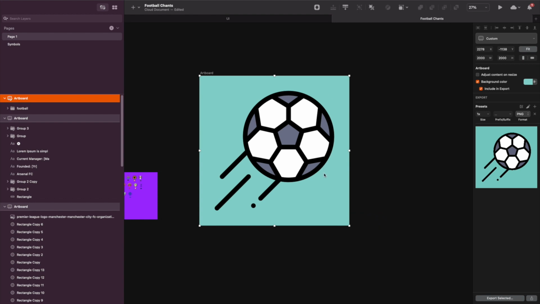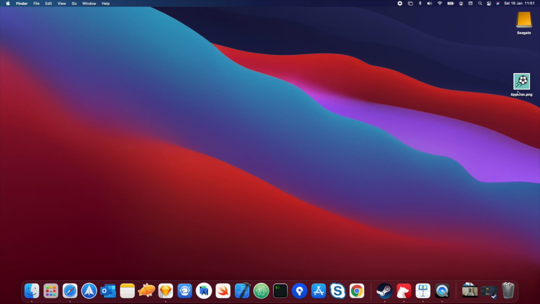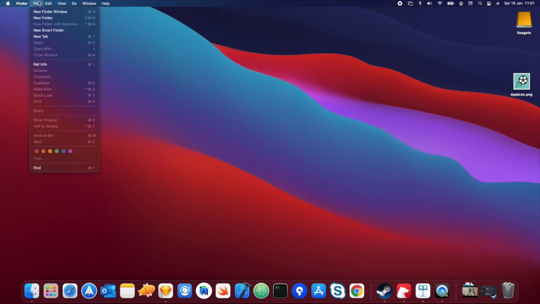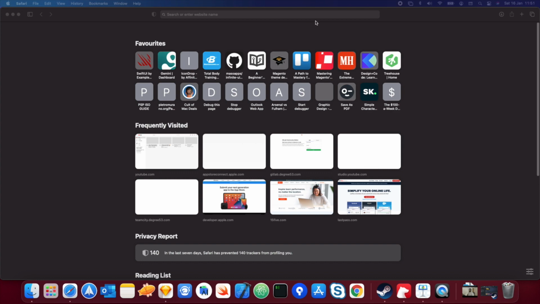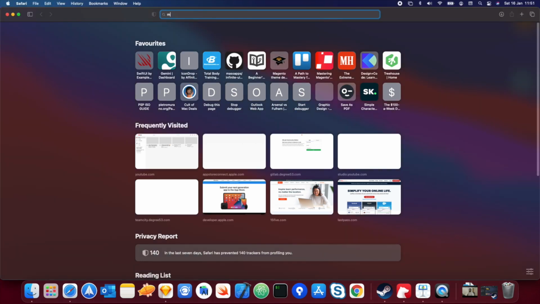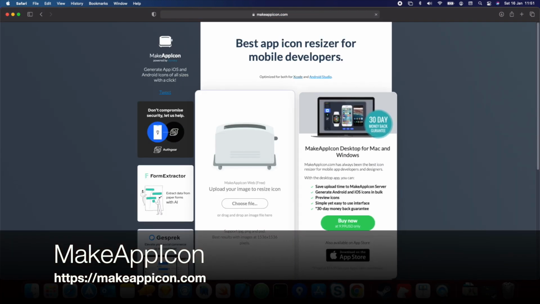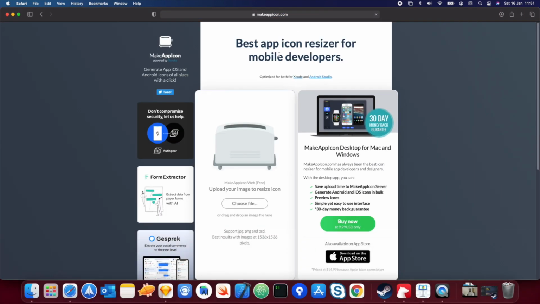Once we do that, we go back to our desktop, and we now have our app icon here. The next thing we need to do is open up the website where we can export this as an app icon set. The app icon website that I usually use is MakeAppIcon. I've been using this for years. It's never let me down. It allows you to create app icons for both iOS and Android as well. It's really useful, and it generates a set of icons for you that you simply drop in, which we'll be doing in a minute.